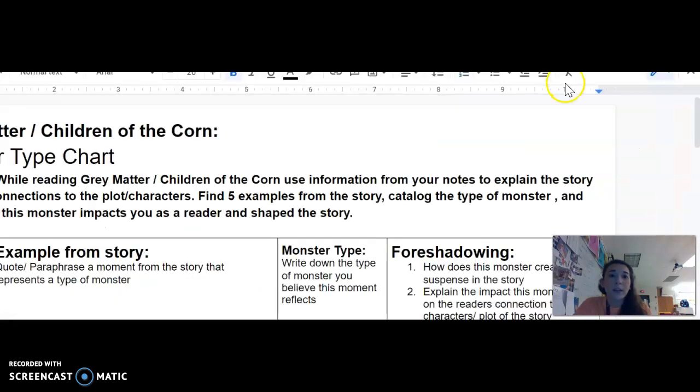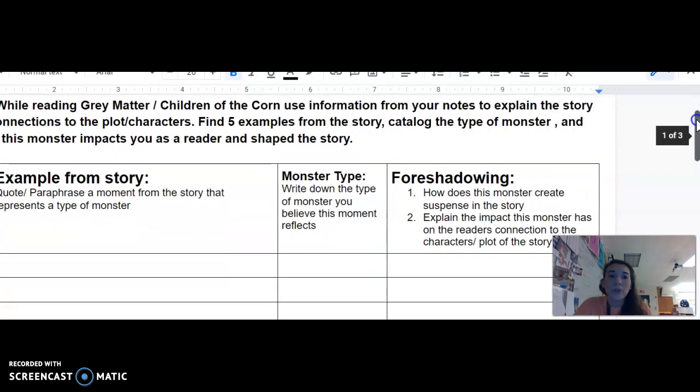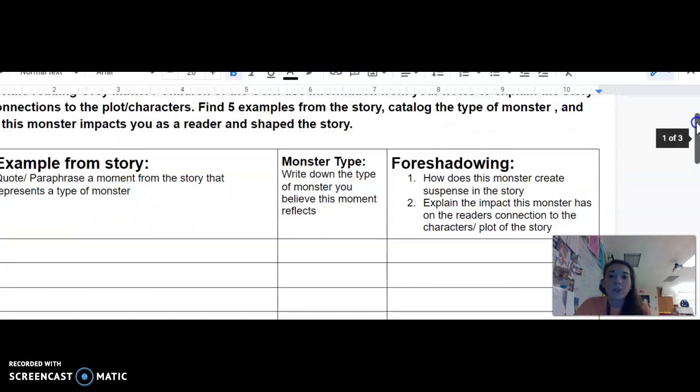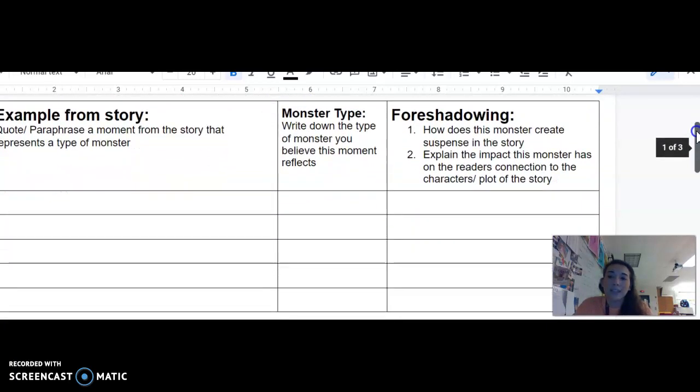We are looking at the different types of monsters in this chart. So we are looking for quotes or paraphrased information from the stories that you feel support a type of monster that you believe is existing in one of those two stories. I would recommend looking for these examples as you are reading, because there may be more than one monster in the story. There might be more than one connection that you make to a monster type. You might think it's a blend of monster types.